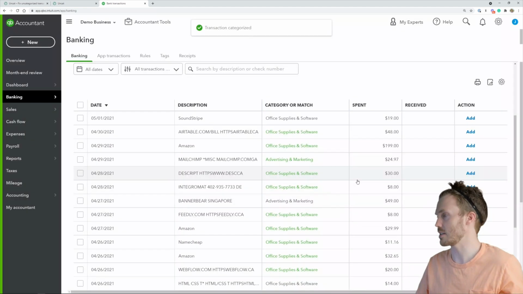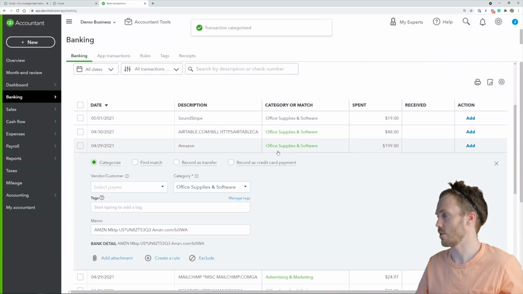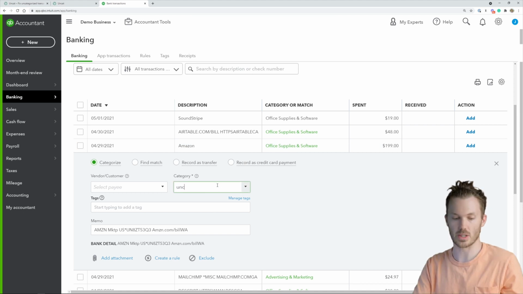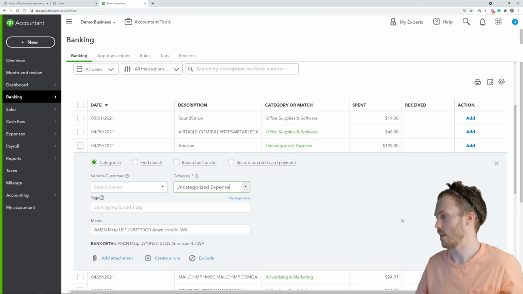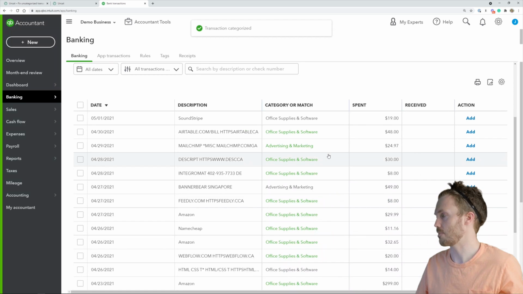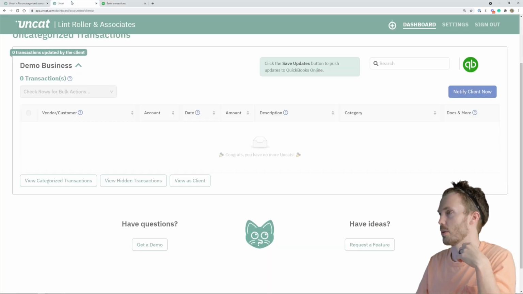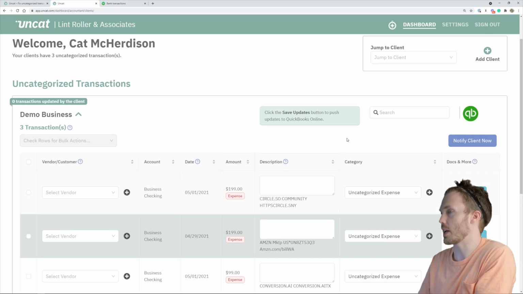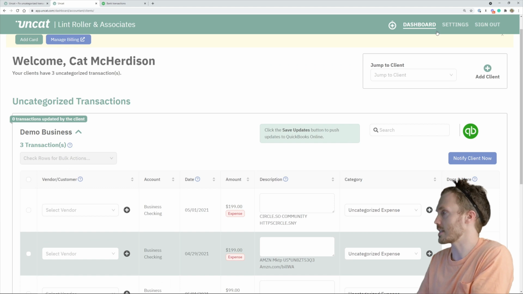Uncategorized expenses, let's do one more. Amazon, oh mama. We're gonna pretend we don't just dump that one into office expense, right? Law abiding bookkeepers. Okay, so we've thrown three in there. Drum roll please, neat. Okay, but this is still the accountant's view.